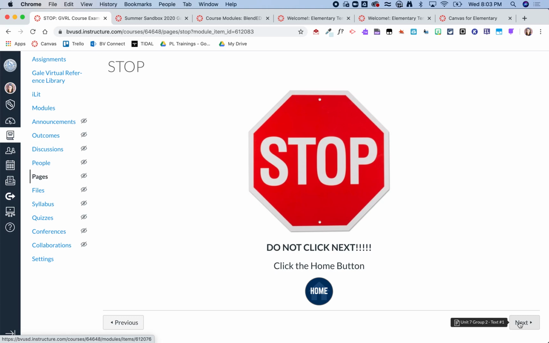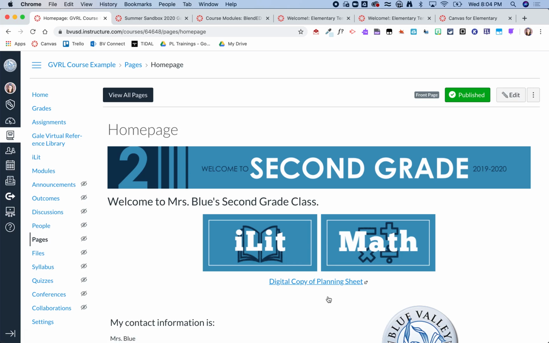That's one of my biggest complaints about Canvas: I wish that modules could be isolated, so once you finish one module, it would just be done. Instead, it takes you to the next module. So I like to use these stop signs. And then from here, when they click the home button, it's going to take them all the way back home, because we're technically done with their small group time.